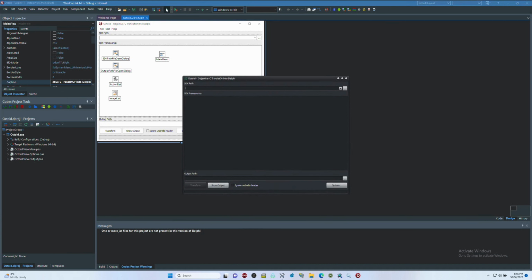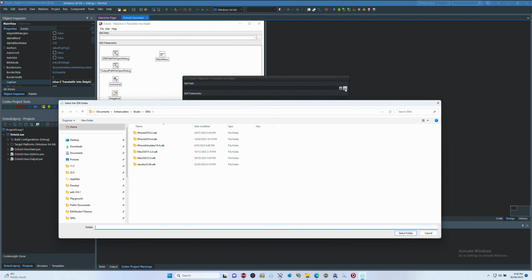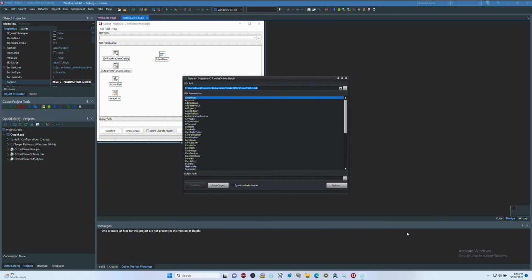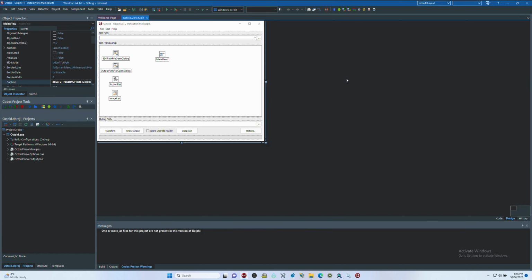When Octoid is first run, an SDK needs to be selected. By default, SDKs are under the Documents Embarcadero Studio SDKs folder. For this example, I'll select the iOS 16.4 SDK. Now Octoid displays the frameworks that are in the SDK. Note how the framework mentioned earlier, background tasks, is not listed. It needs to be added in SDK Manager in Delphi.